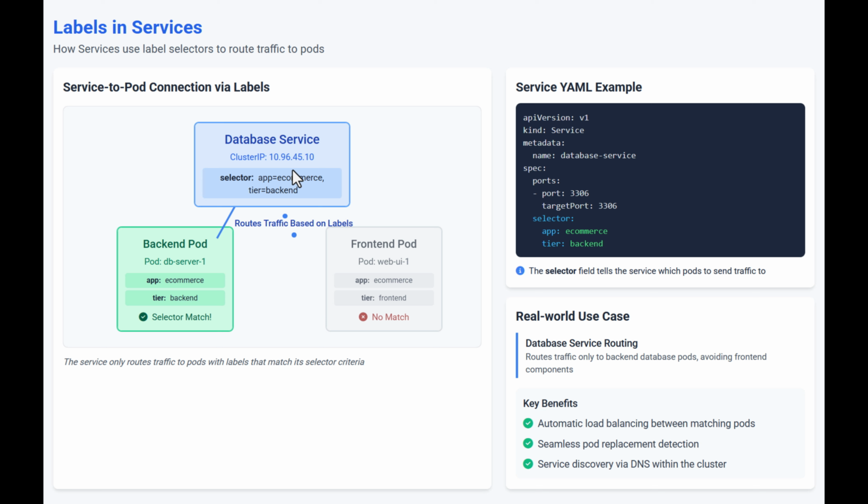On the right side, you can see the YAML definition of the service. The selector field tells the service which pods it should connect with. In a real world scenario, this is super useful. For example, you might want your database service to connect only to backend database pods, not front-end pods. Some key benefits include automatic load balancing between matching pods, seamless detection when a pod is replaced, and service discovery via DNS within the cluster. This is how Kubernetes services make sure traffic always goes to the right pods.